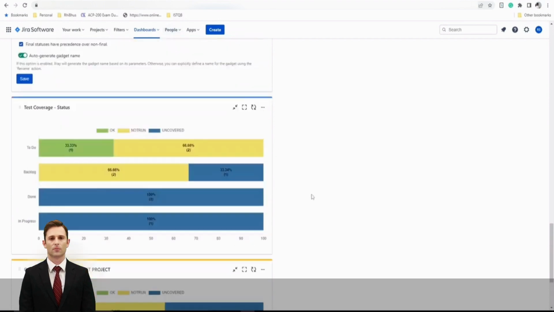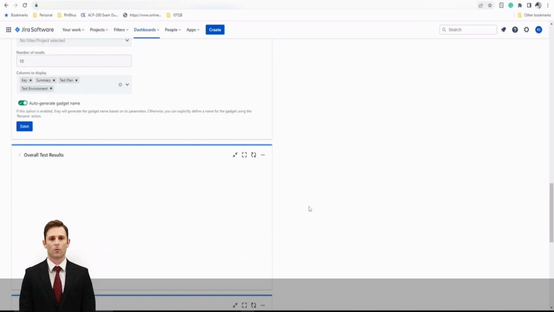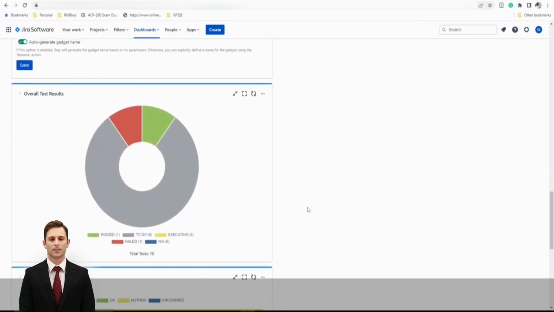So, overall test results, again I'm selecting the project. If I have any further filters, I can add those and click on save. These are the overall test results. I have 1 passed, 8 to do overall inside this project, 0 executing right now, number of tests failed is 1, and not applicable, probably a folder, is 0, right. This is how your donut chart can be populated, and you can have a quick look at what exactly is going on. You can again use the rename option if you would like to name it again, right.